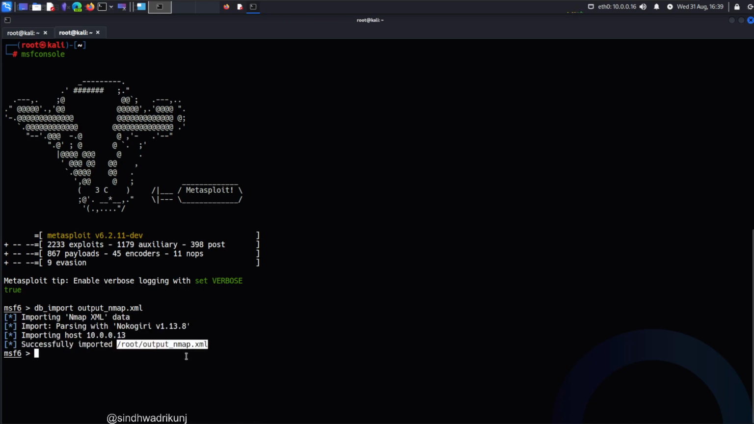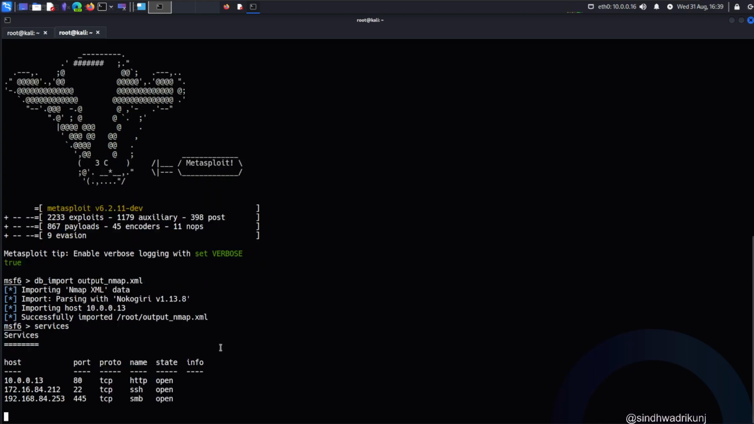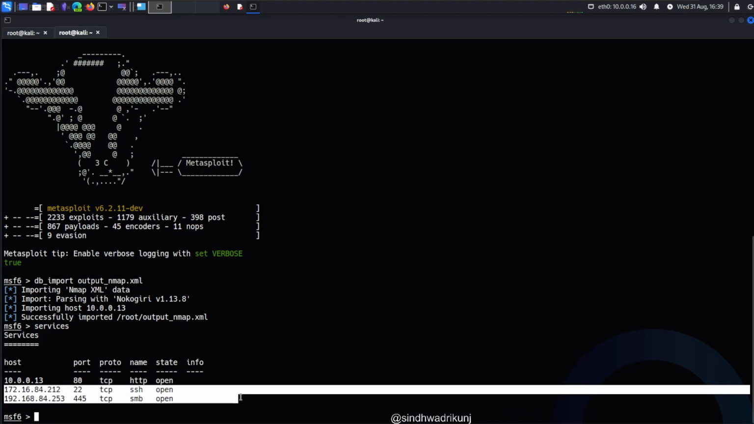The scan result has been imported successfully and you can see all the services that are available in your Nmap result by just typing services here. That way we are aware that the target has port number 80 open. The others you see here are from different machines that were found earlier.